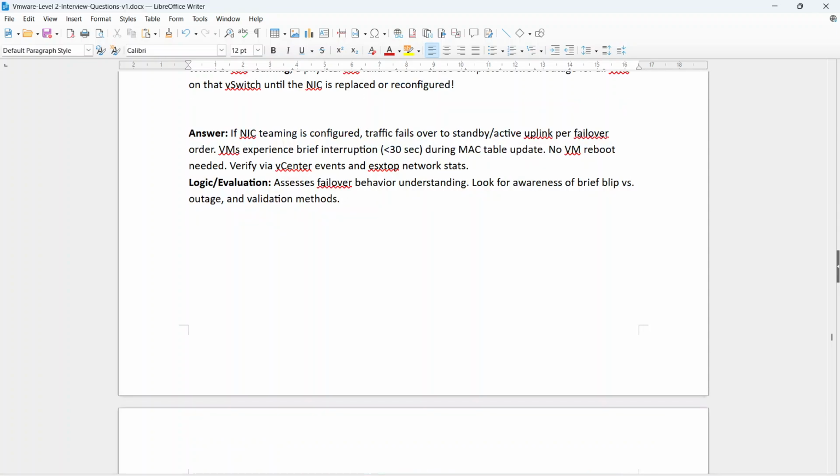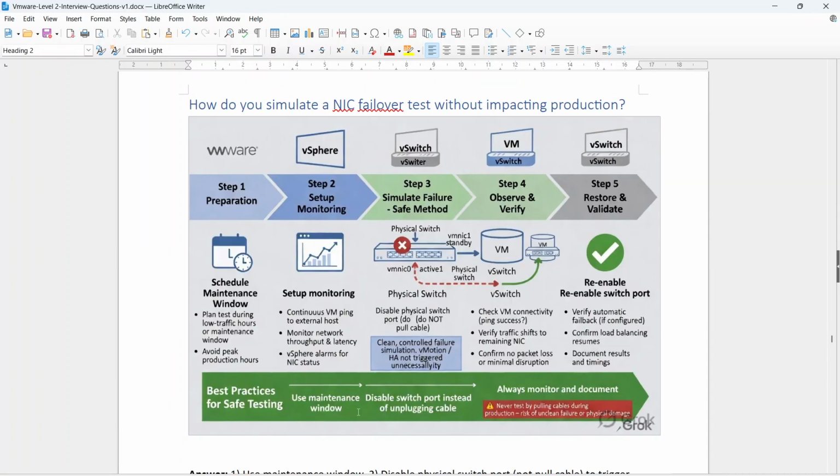How do you simulate a NIC failure test without impacting production? So you want to simulate the NIC failure, and those servers are running in production and you don't want to impact production. How will you do that?